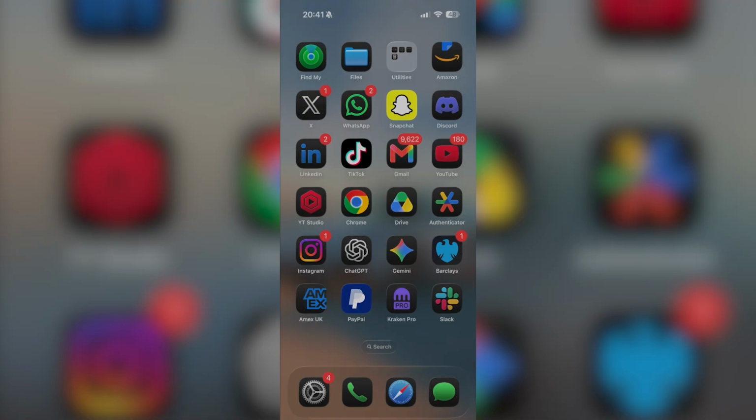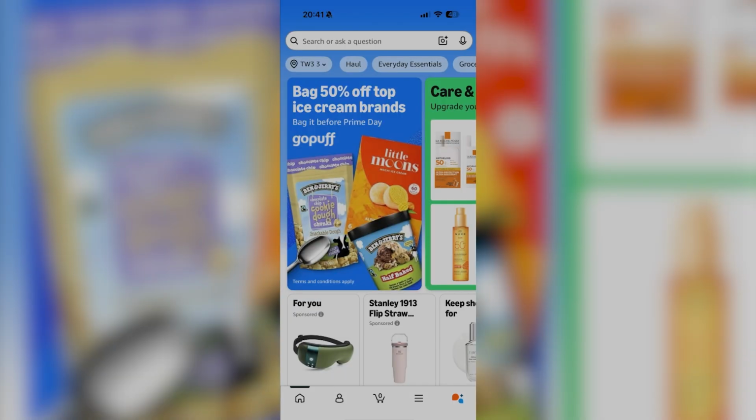But anyways, getting into it, it's very simple to go ahead and do this, and you can do it on anything you're using, whether you're on iPhone, Android, Samsung, or anything like that. So all you want to do is open up your Amazon application. By default, it's going to look like this.